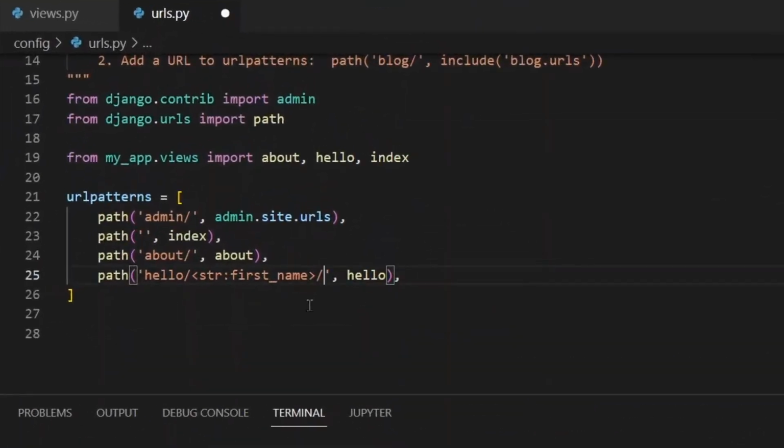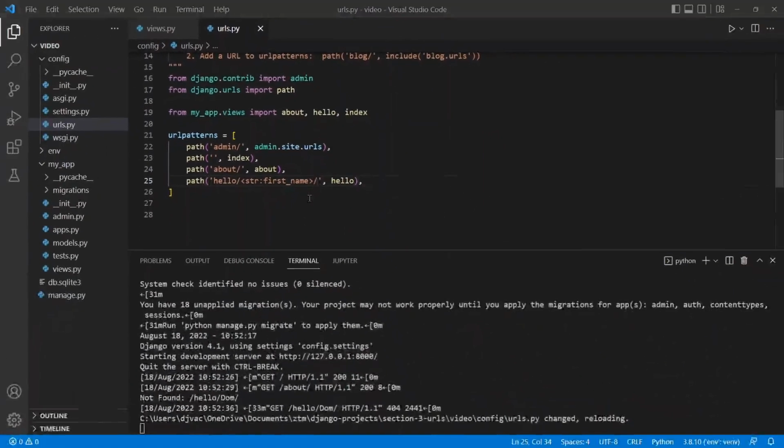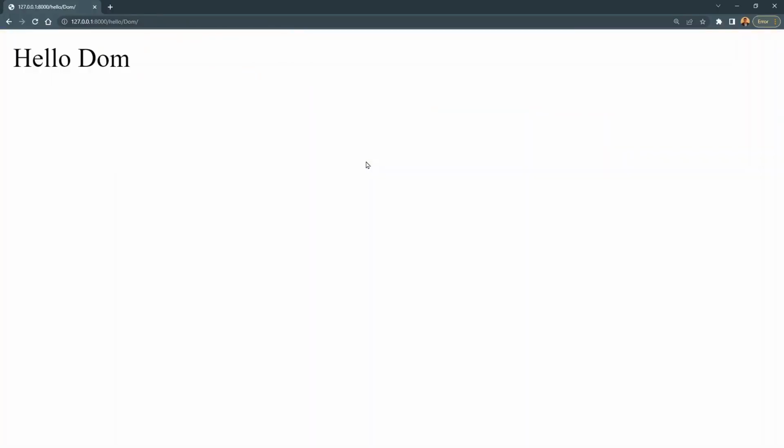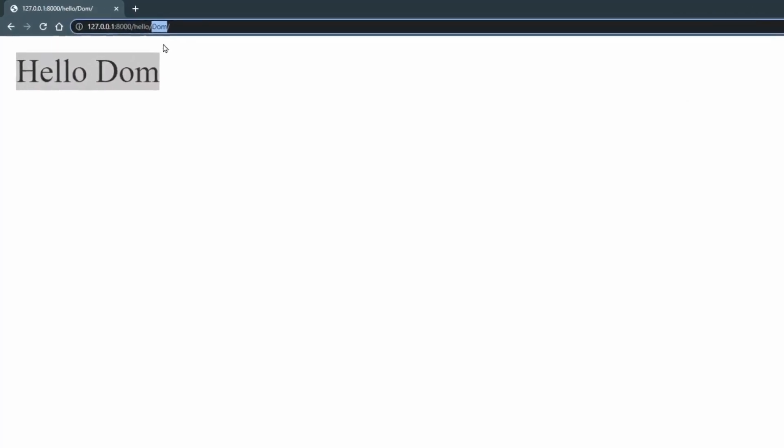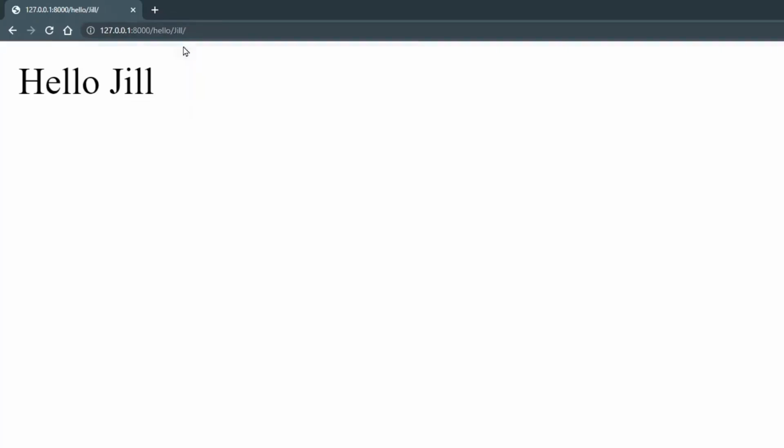So we want to put that trailing slash. So now if we save that and come back over and refresh this page, we see hello dom. So now we can also go to hello dom without the trailing slash and we see hello dom. We could say hello Sam, hello Sarah, hello Jill. Try it and type your name in.